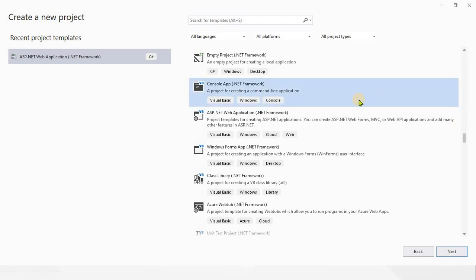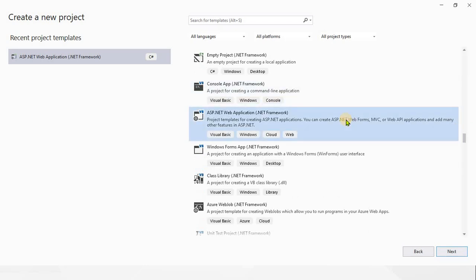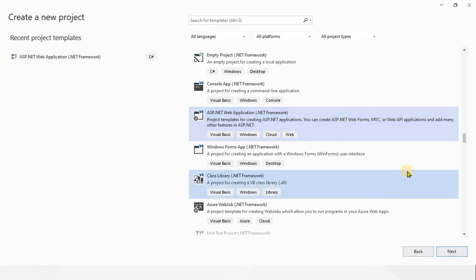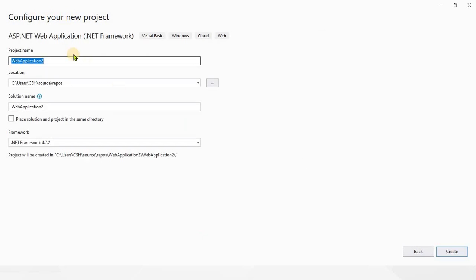Now, I need to create a web application. So here I'll choose this ASP.NET web application using .NET Framework, right? For the project template, to create an ASP.NET application, you can create ASP.NET web forms, MVC or web API. I'll simply click on this option and click next. I'll give the name as web application 2, or I'll just mention demo underscore 2.